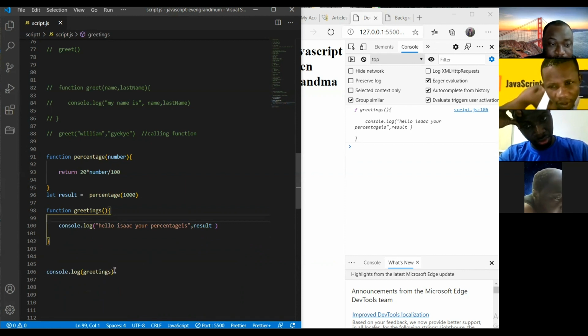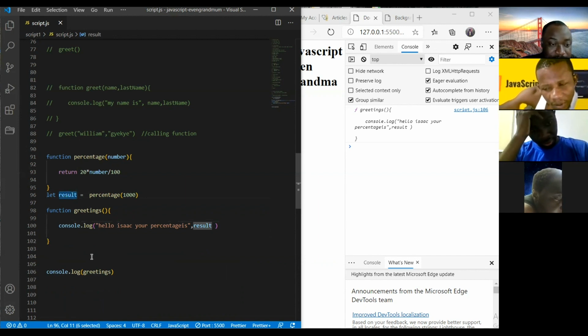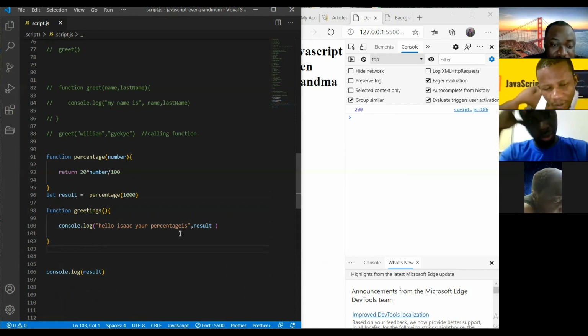Still calling the function greetings. But let's see the results, because we want to concatenate. Okay, let's put this one here. Okay, so we have the results. All right, the results is working all right. So how do we add the results to the greet function? And this is the results.